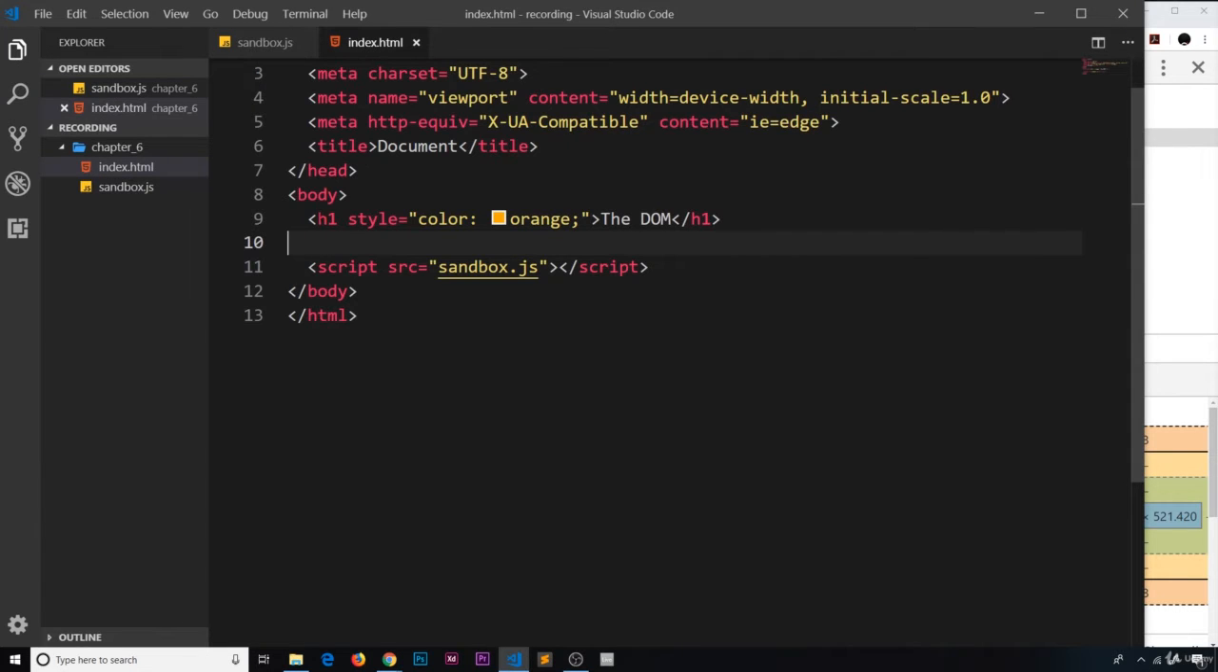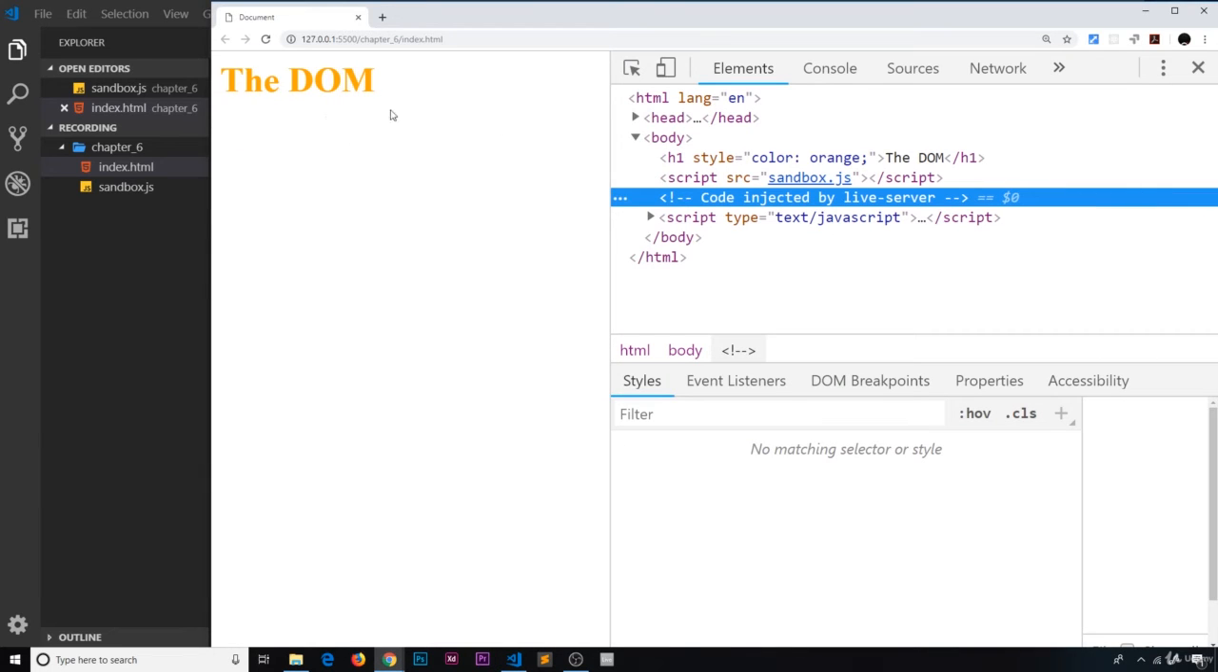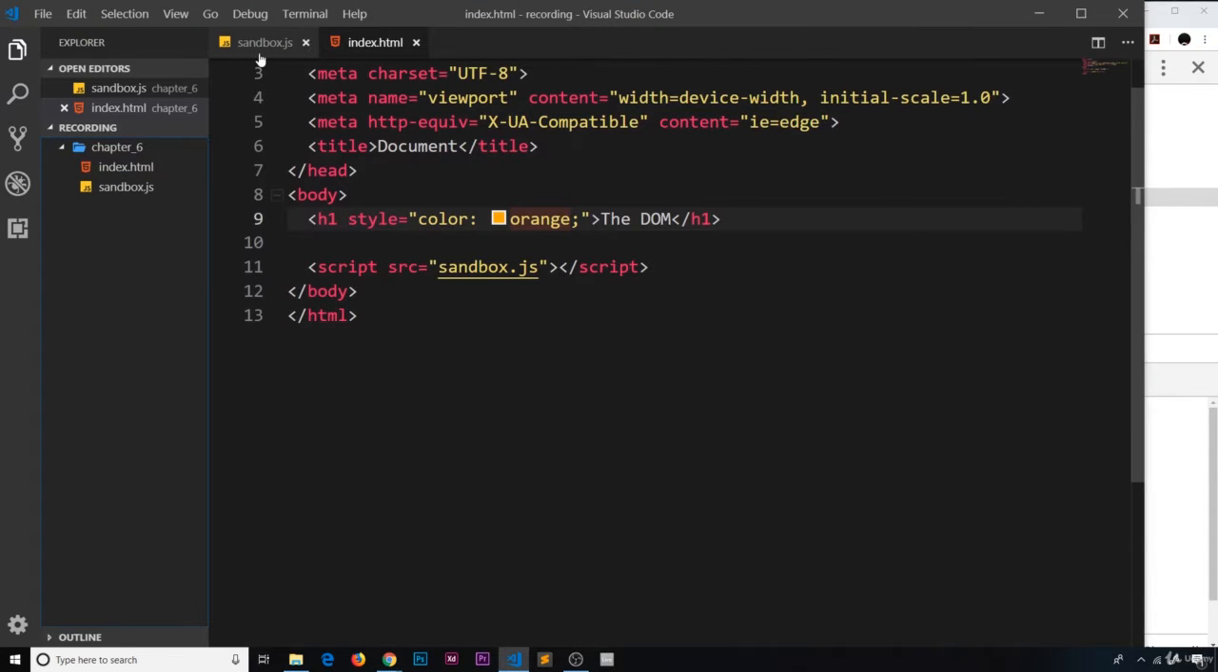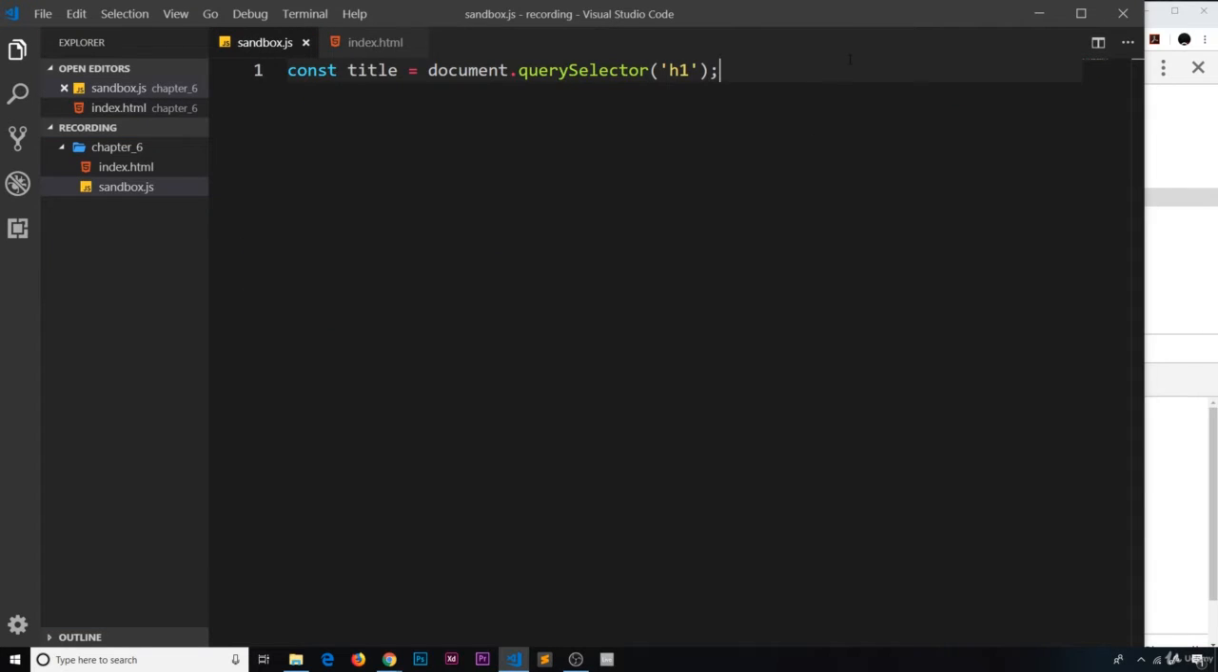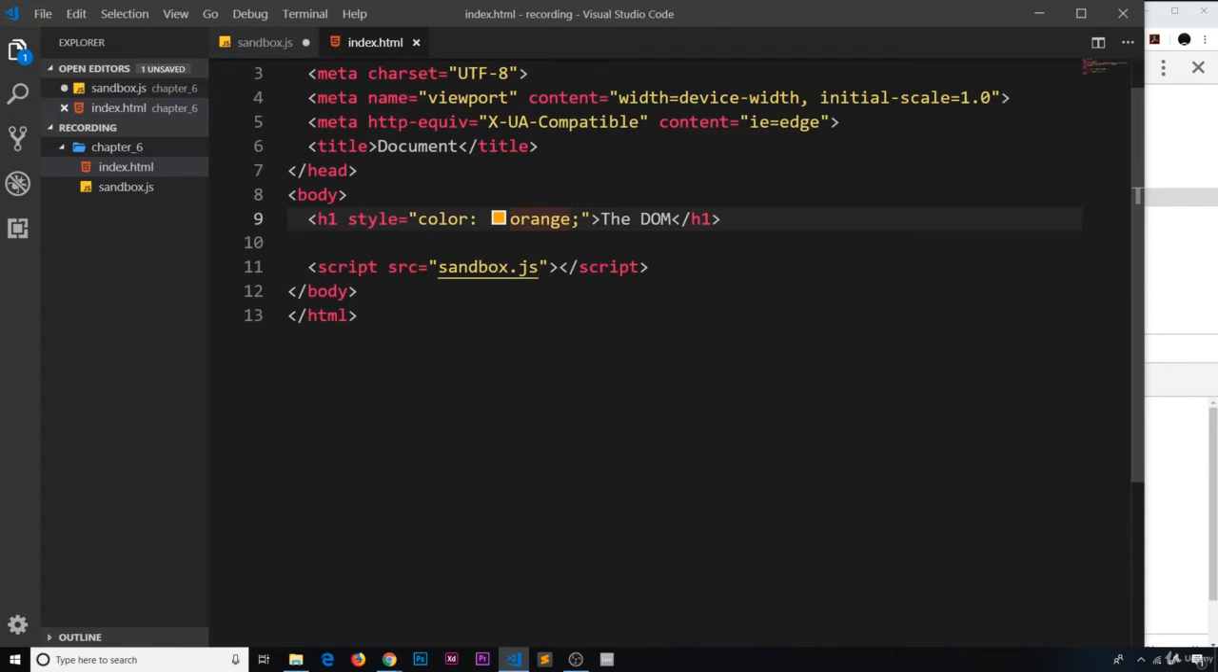First of all, inside index.html, we just have an h1. It has a style attribute, and that style is just color is orange. So it looks something like this in the browser. Now imagine we want to add a new style to this style attribute. Well, if we come down here, we've got a title reference already. We've stored that in here. That is query selector, and we're getting the h1, which is that.